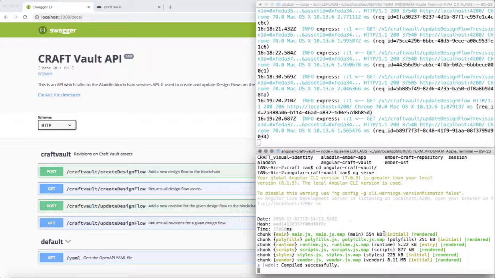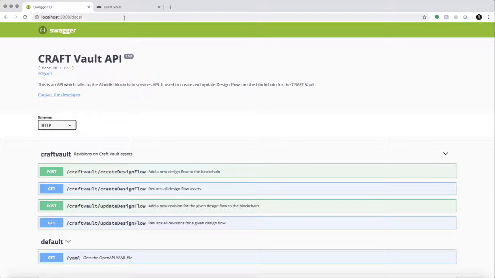And then this front end application, this is just running the AngularJS application, which is hosted in our browser here locally in order to run the actual design flow UI. So let's see what that looks like.